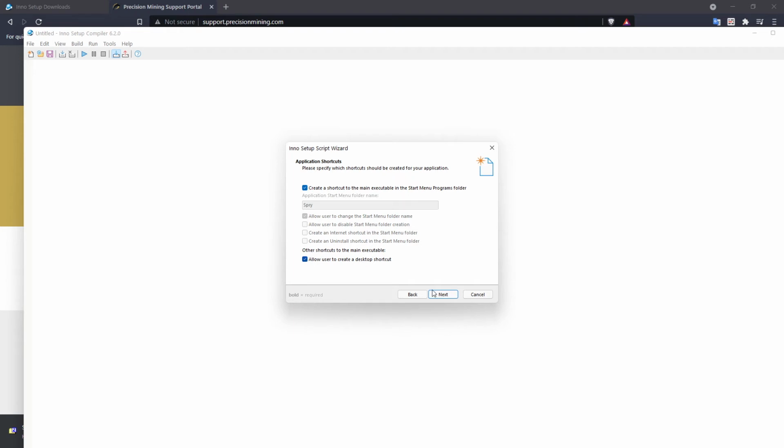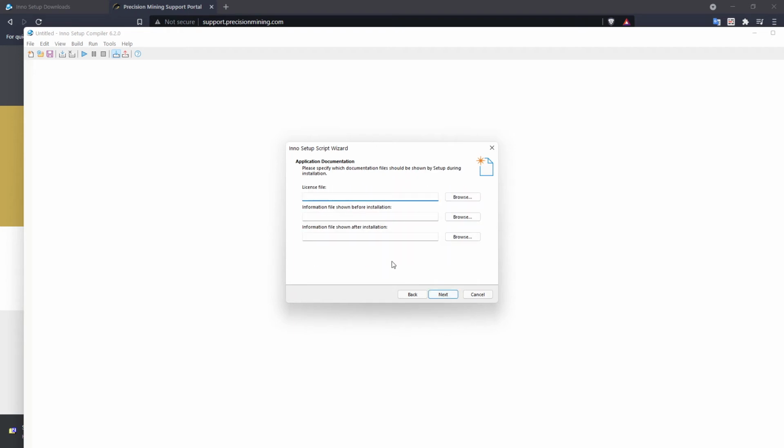Creating a shortcut, once again, up to you. The rest of this stuff, up to you. We're looking for a silent install, so none of that really matters.